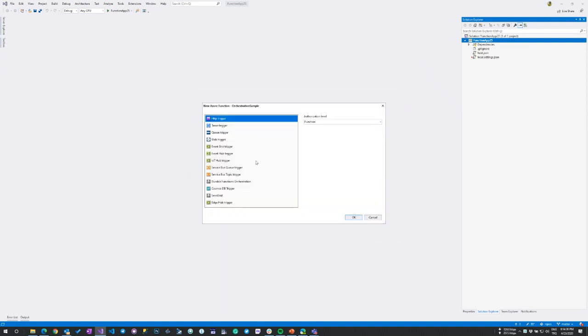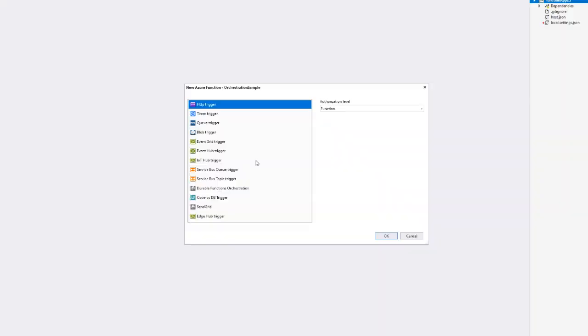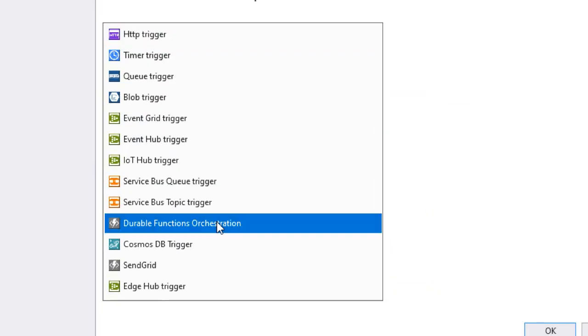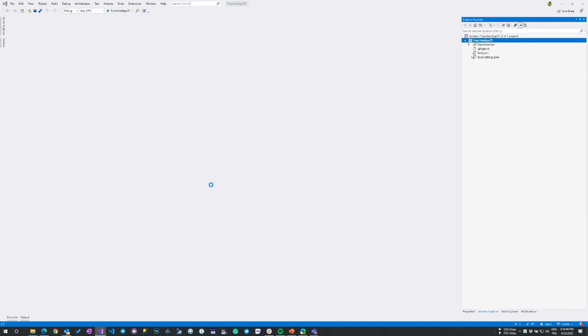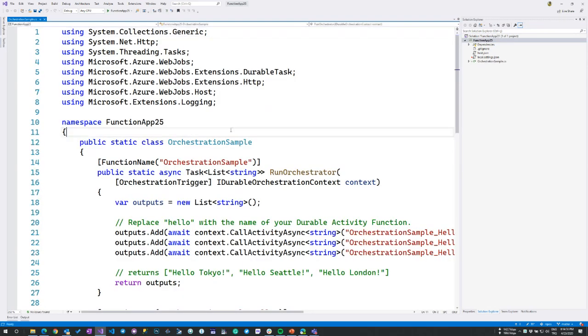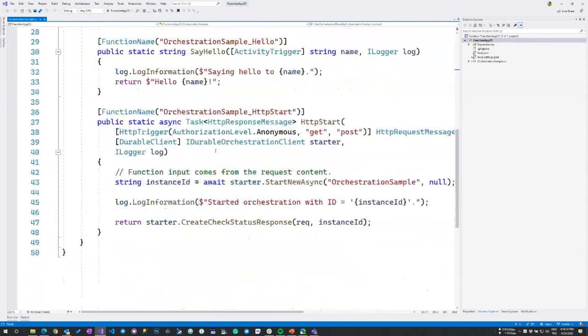Now we're going to have a list of templates that we can use. One template that can be really helpful to start with is this one, Durable Functions orchestration. This template comes with a bunch of code that we will be using for pretty much all of my demos here, and this is a very good starting point. So I will click OK. This is going to add a new file into our project that is going to have 3 different functions. This isn't ideal, to be honest.